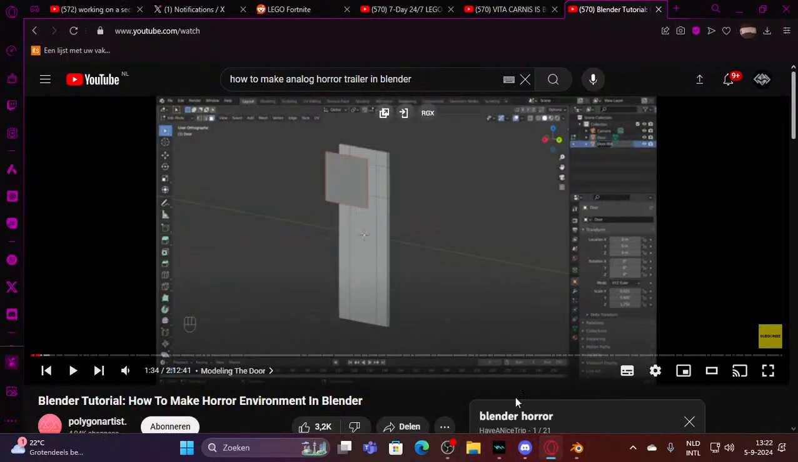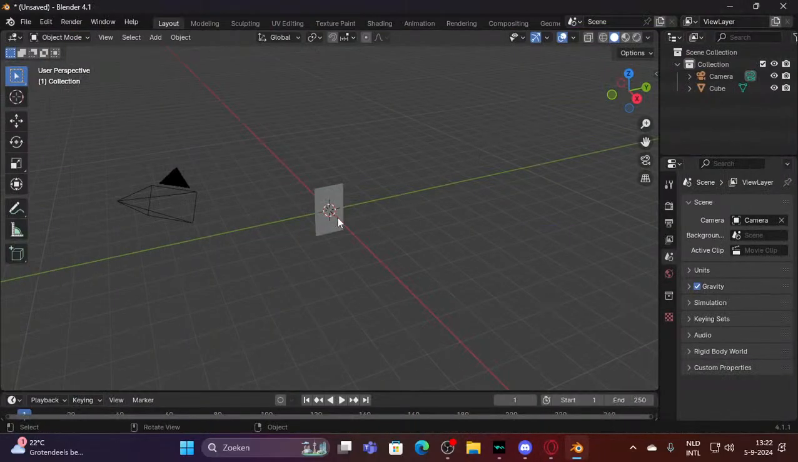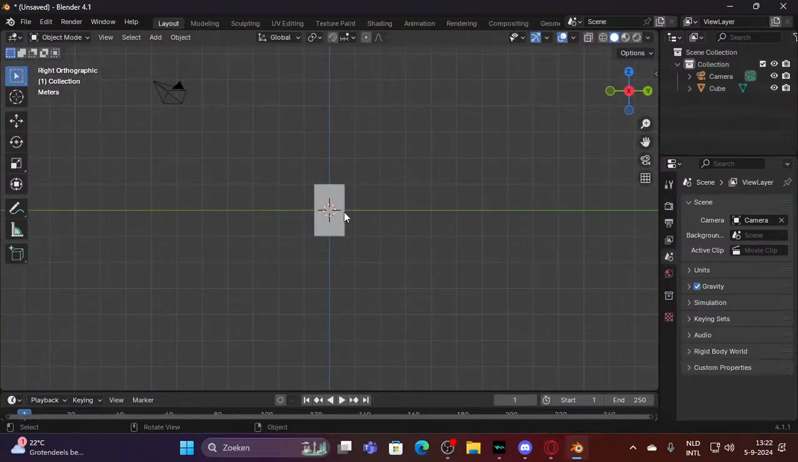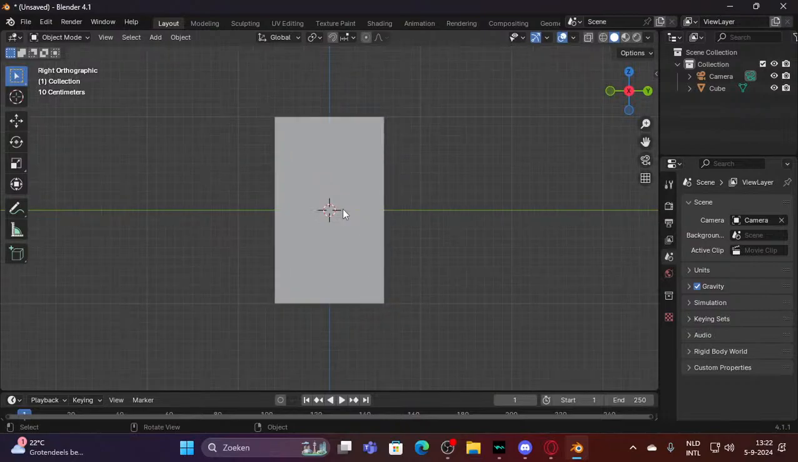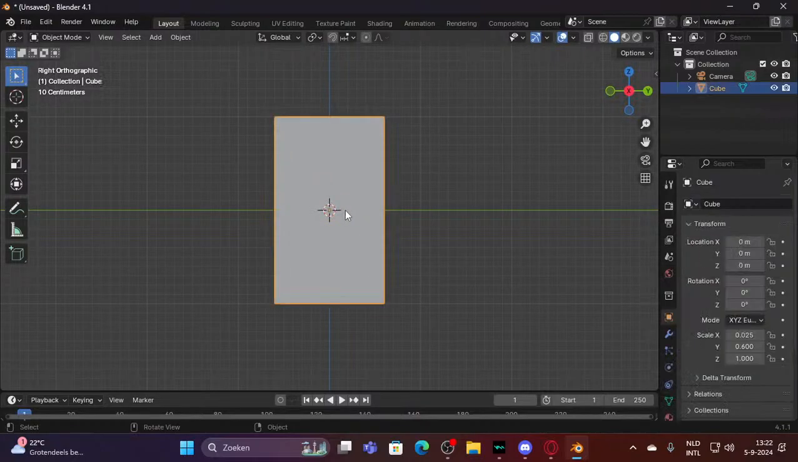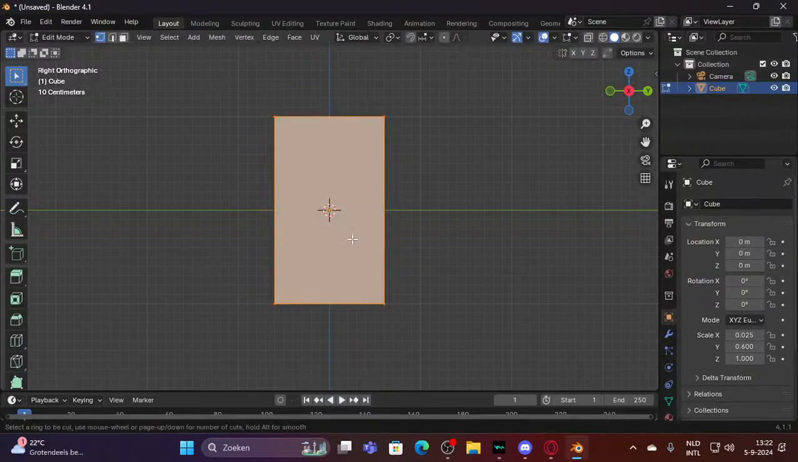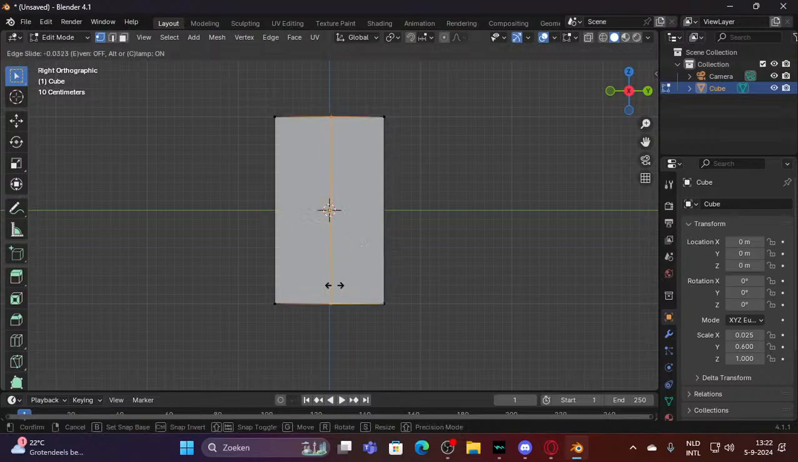Just put this like this. So, tab. Wait. Control R. Why does it not allow me to do a vertical one? Kinda strange, but alright. There we go.